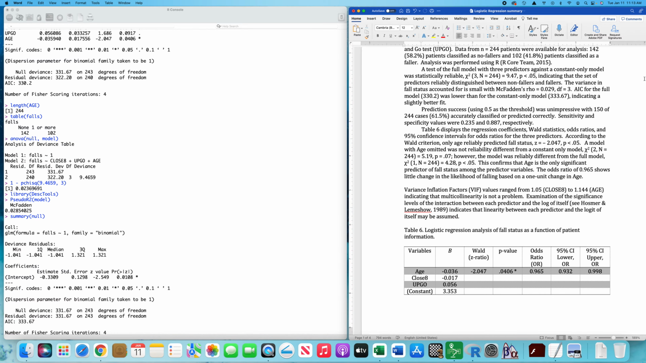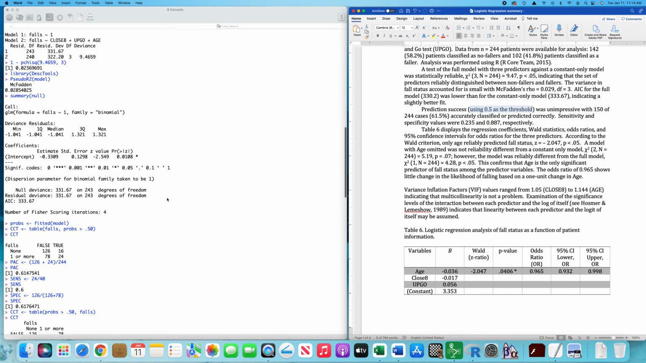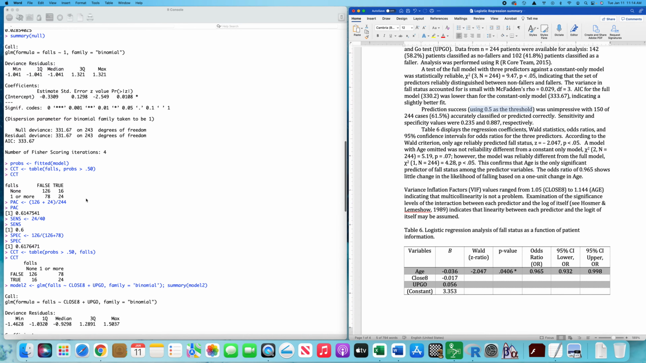Now, what we typically do is we cut this threshold at 0.5. So if the probability is greater than 0.5, we predict that they will fall. If the probability is less than 0.5, we predict they won't fall. So in other words, for patients who fell, we have some who were predicted to fall and some who were predicted not to fall. For patients who did not fall, our model predicted some of those patients to fall and some of those not to fall.